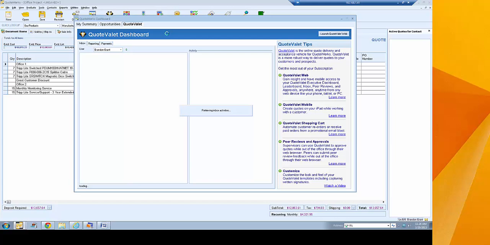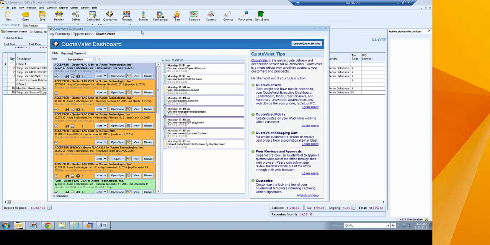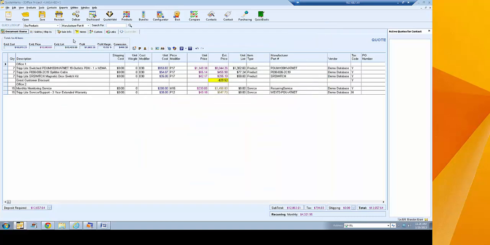Quotes and Quote Valet are isolated from non-Quote Valet quotes. In other words, Quote Valet opportunities don't show up in the opportunity. Correct. Yeah, because you may not send every document out via Quote Valet. Okay, so we're going to go to saving our documents in QuoteWerks.